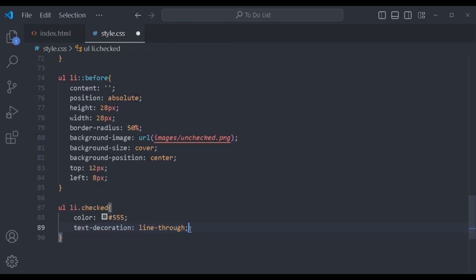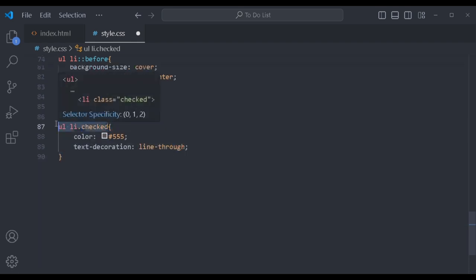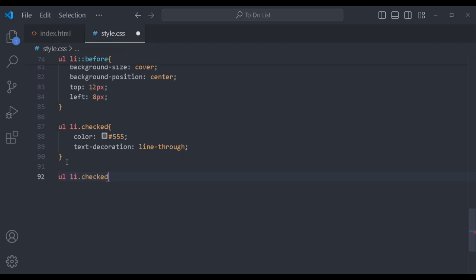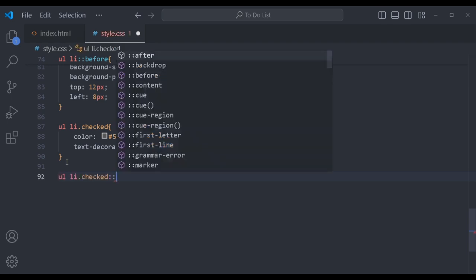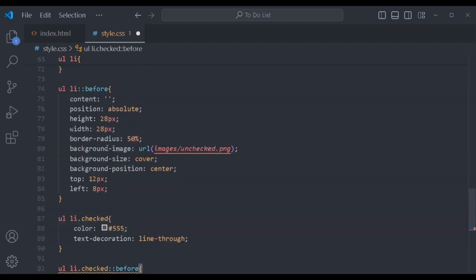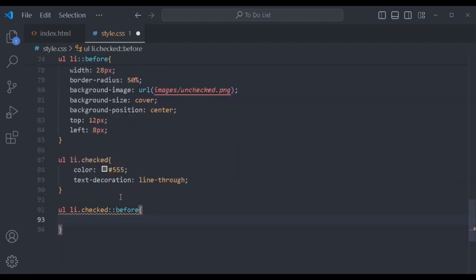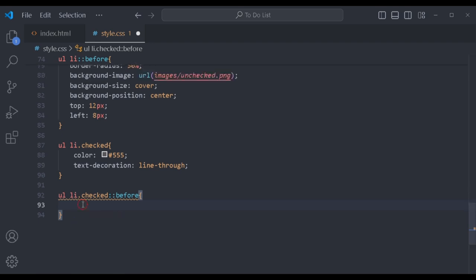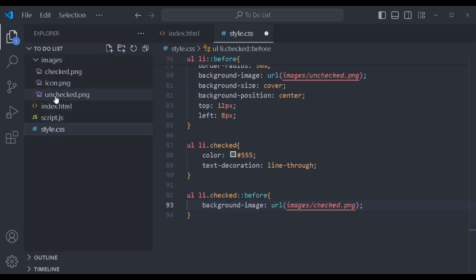So it will basically cut that text, which will represent that our task is completed. Now let's copy this and paste it here again, and add here a pseudo element before. Here what we want to do is update this image. If the task is completed, the image should be changed. To update the image, I will use this same line, and here we will change the name of our image, which is checked.png. So here in our folder you can see we have an image checked.png.